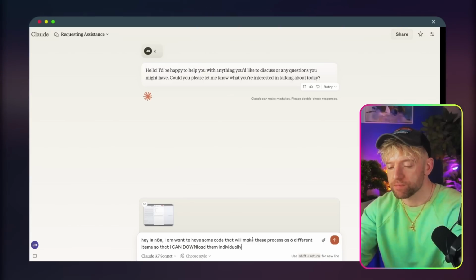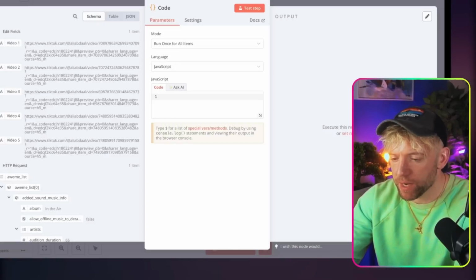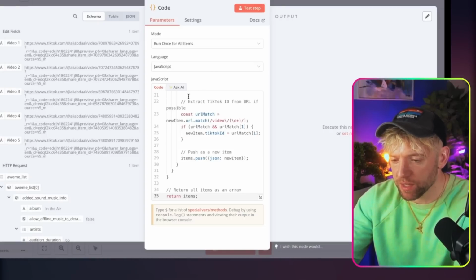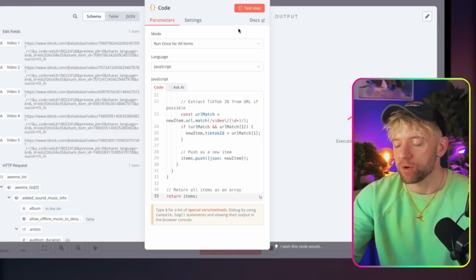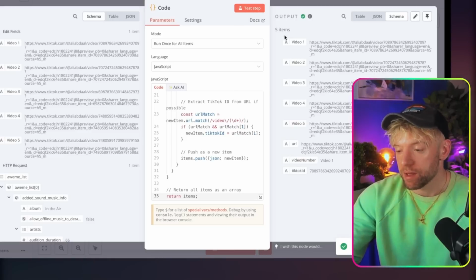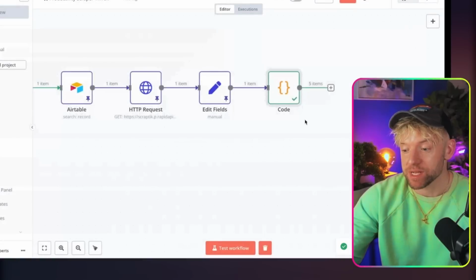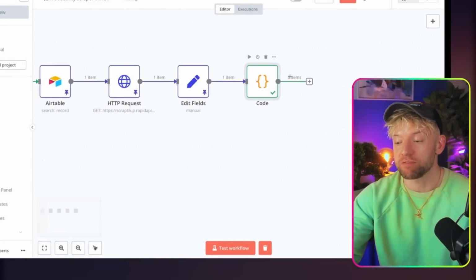Then we paste a screenshot. Then guys, we copy the code that appears there, come back over and just type in the code like so, okay? Now, if I run test step, we'll see what happens here. I'm not expecting it to work on the first occasion, but we'll see. And it has inputted 5 items. And we know this because we can see the 5 items.